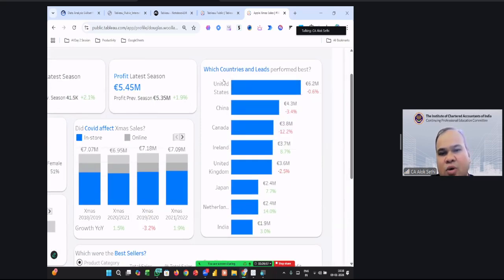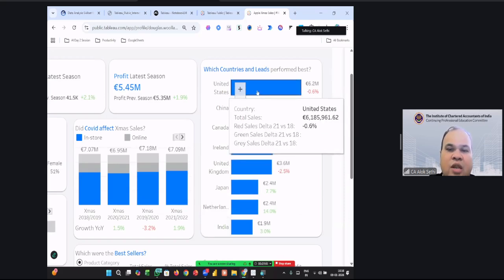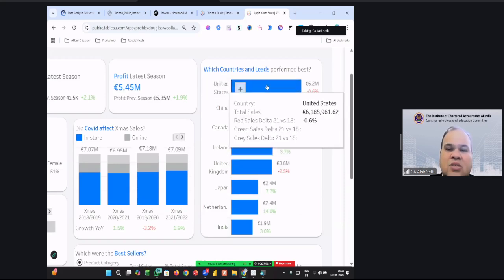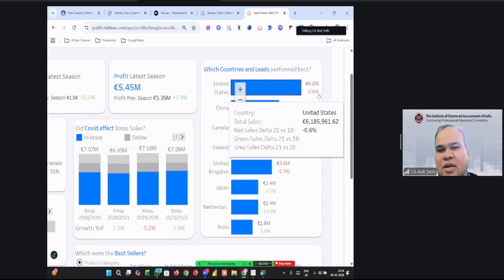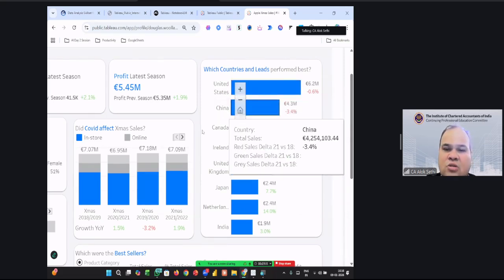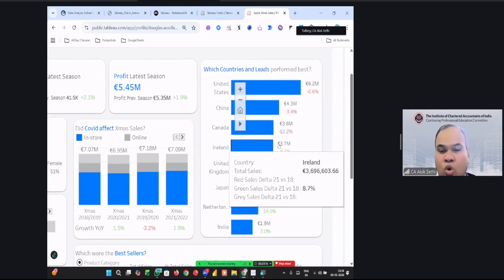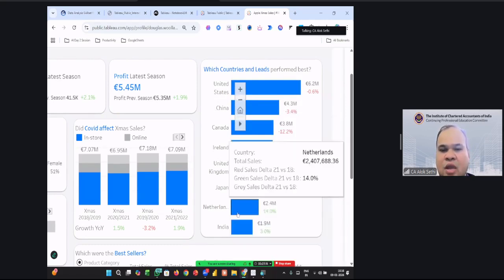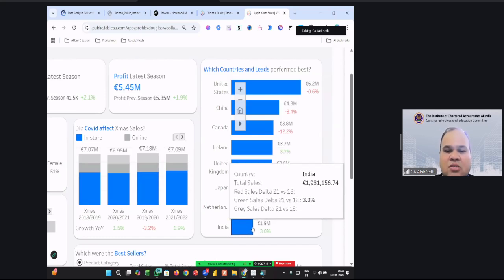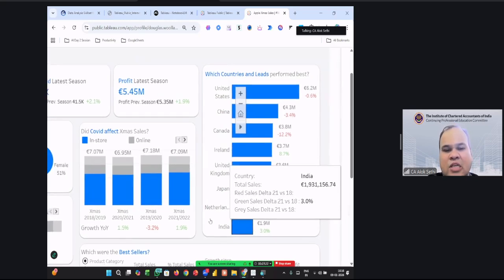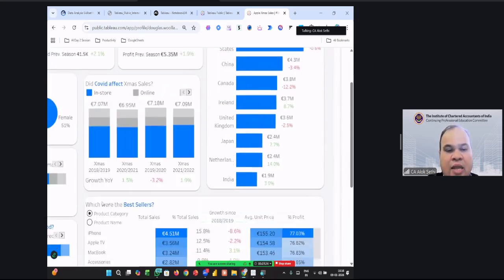So it is giving you country-wise comparison of the sales, wherein you are seeing that USA has got the highest sales, and what is the trend from the last season. So there is a decline in the sales. China also there is a decline. Ireland there is a growth of 8.7%, and you can see India is also giving better sales from the last period.